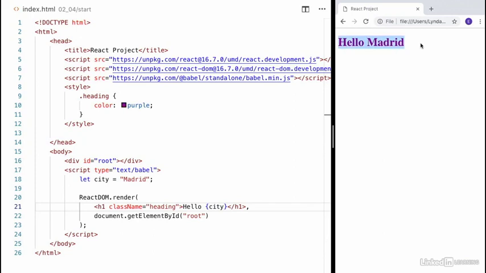the H1. So we'll go through a lot more techniques that we'll use with JSX throughout the rest of the course, but these are a couple things to know before we get started.